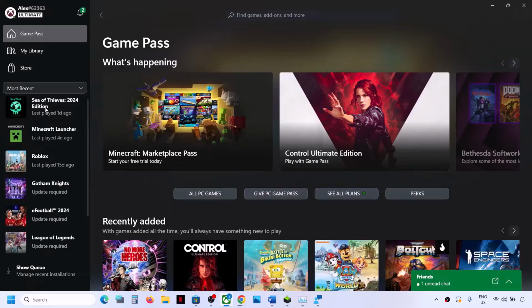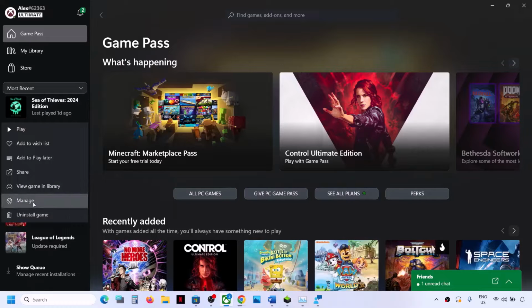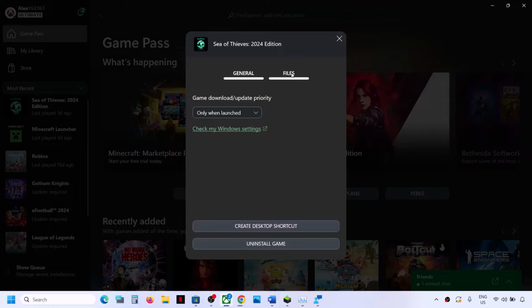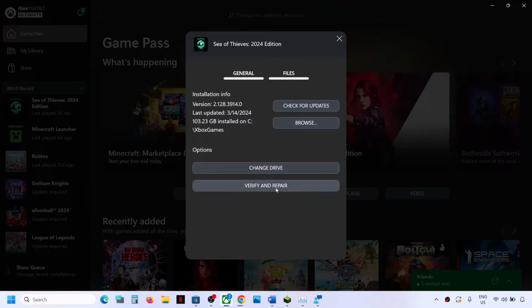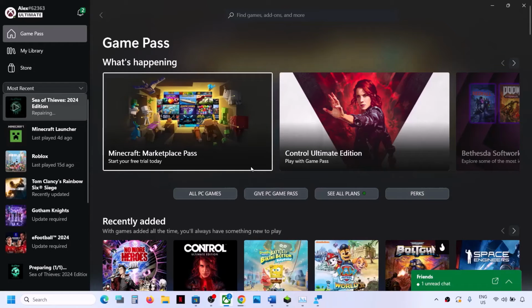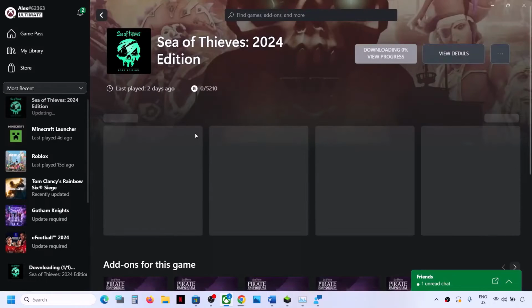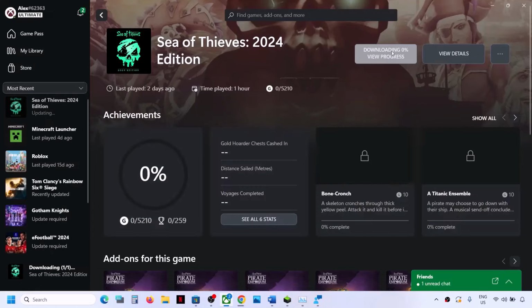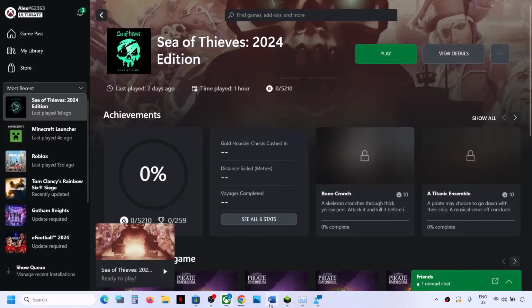So make a right click on the game and then go to manage and then go to files, and over here you will see verify and repair option. So click on verify and repair, and once that is done, you can launch the game and then check. Click on yes. Here you can read this and then click on yes, and it will verify the game files, and it will take a couple of seconds or maybe a minute, and then you will see the play option once again, and then you can launch the game and then check.